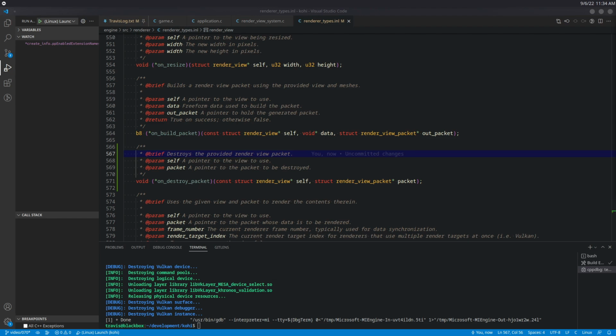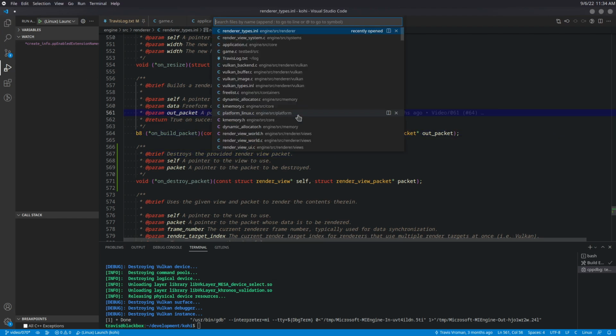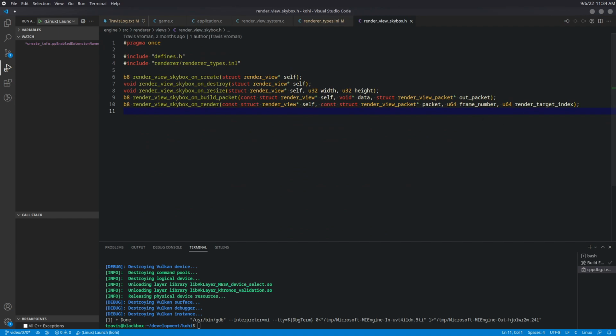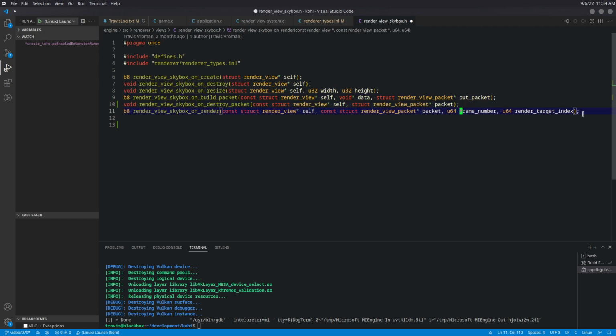And now if we actually go to some of our views, we need to go ahead and implement this. So I'm going to do view. Let's go ahead and knock out the skybox one first. So we'll go to skybox, the H file for the skybox. And so all we're going to do here is just add our new definition for the destroy. So now we have a render view skybox on destroy packet.